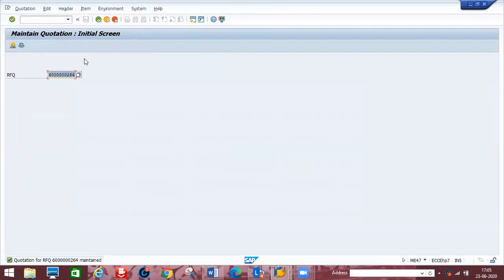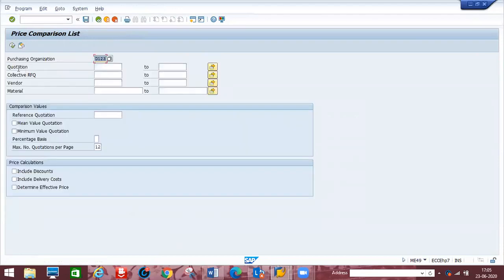Okay, if you see ME49, see here the quotation number you can enter here, otherwise collective number you can enter. So collective number what we entered at the time of first-time vendor, I mean RFQ creation, I entered 1 2 3 4 5. You remember, right? Yes, sir, it's correct. Yes. Just execute now. See, system only gives that price comparison.